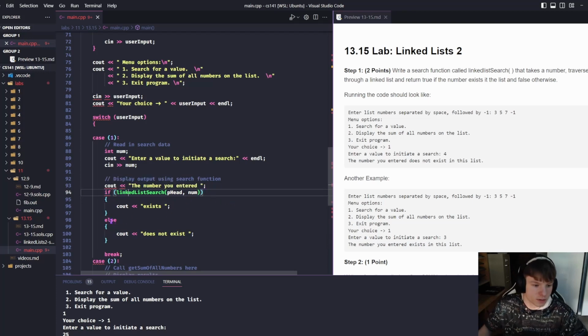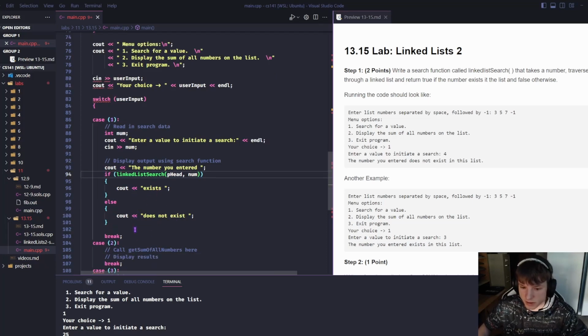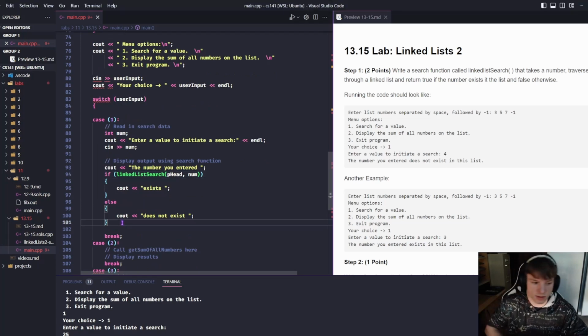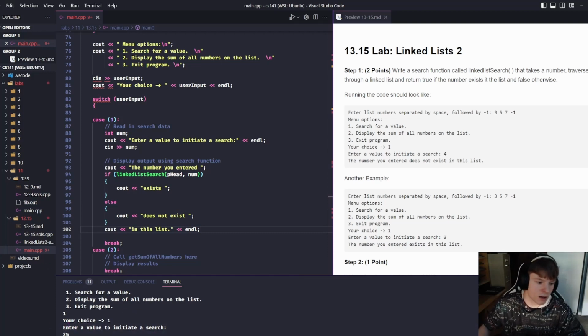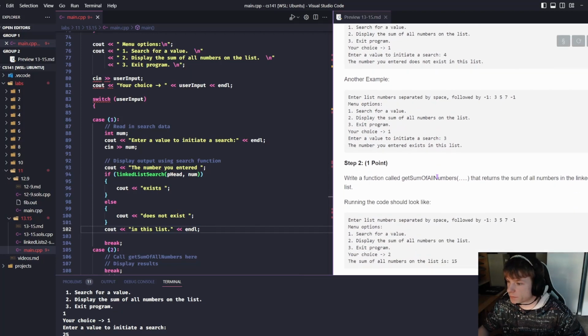So yeah, we have that, and so this is going to output everything we need, and then we just need to end it with the rest of the constant string, which says in this list, right? So if it does exist, it'll say exists, and if it does not exist, it'll say does not exist, and then we just have to terminate it with this, and then that'll give us the output that you see down here. Awesome. Okay, let's move right on to step number 2.